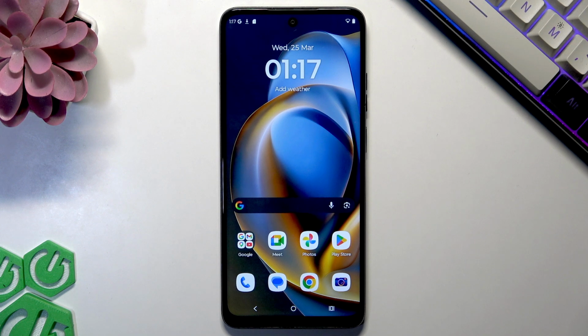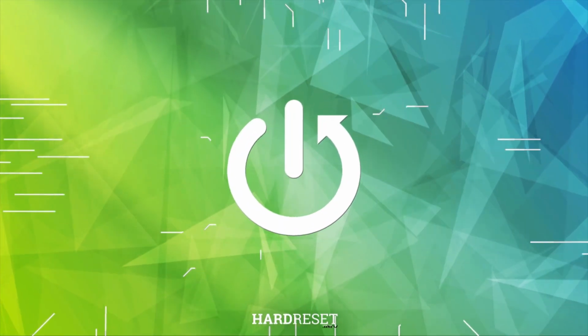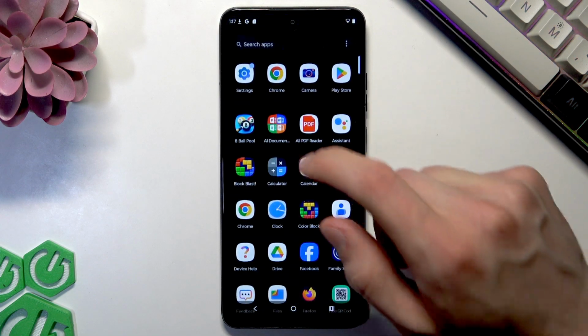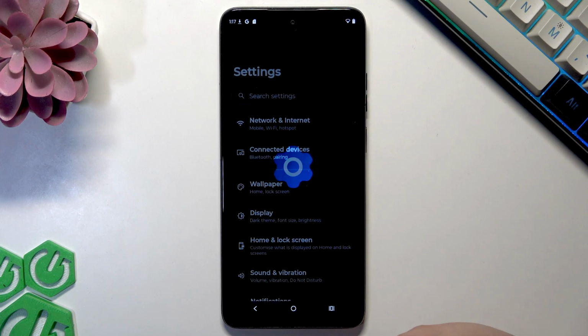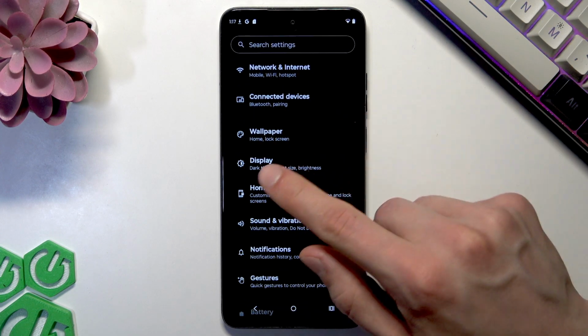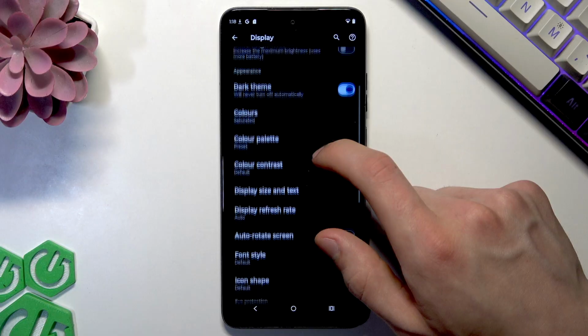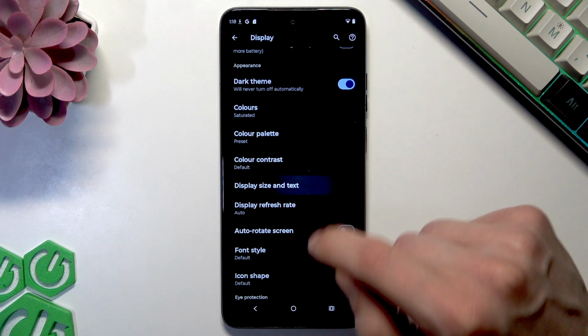Welcome. In this video, I will show you how to change DPI settings on your Motorola Moto G05. To do that, let's first open settings on our smartphone, and then let's open display settings. Here in display settings, we can find display size and text menu.